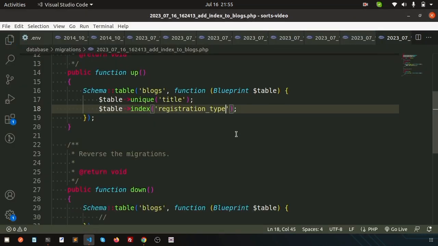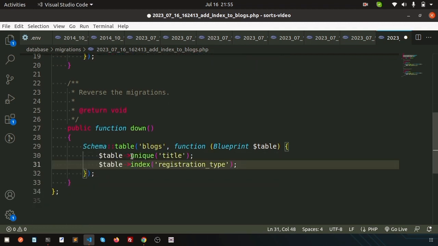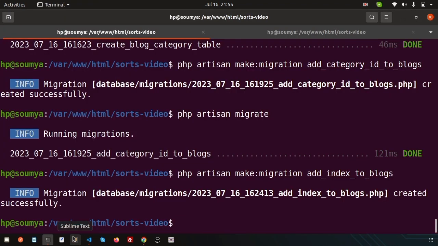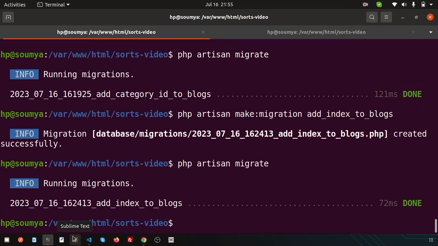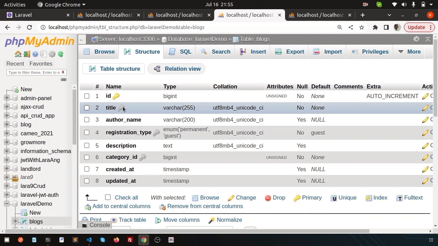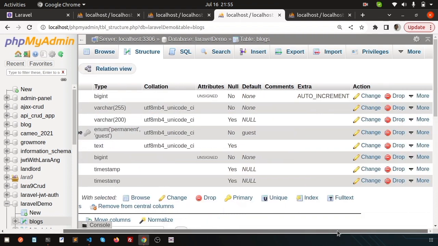If you want to drop these, you can write in this way, and here simply write drop unique and drop index. The column name is the same. Now I am going to run php artisan migrate. Okay, the migration is done, and let's see the structure. So title is an index key. Okay, so this makes the index key and unique key.